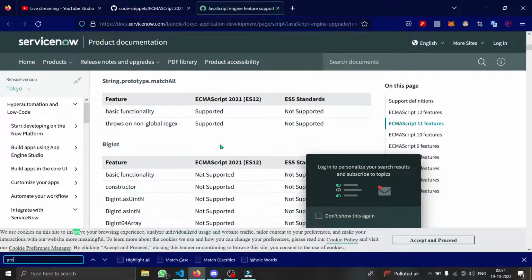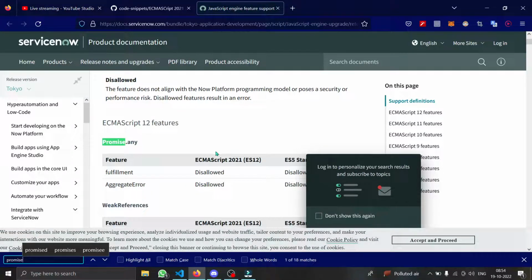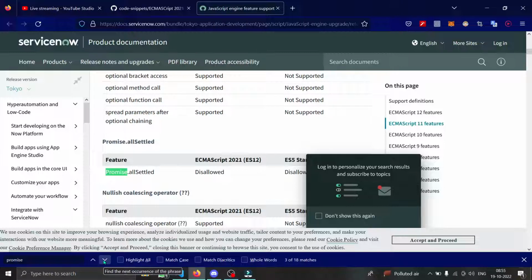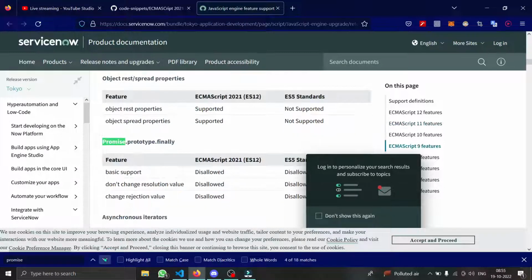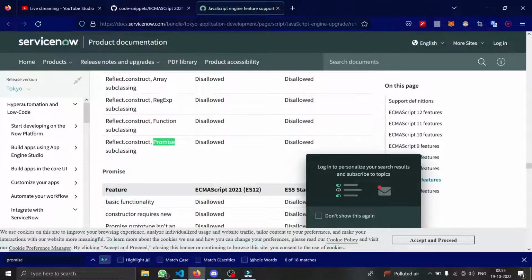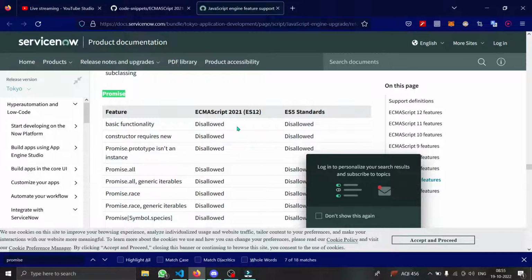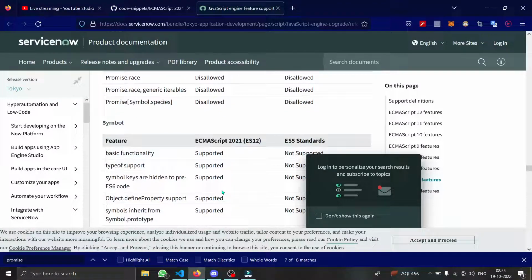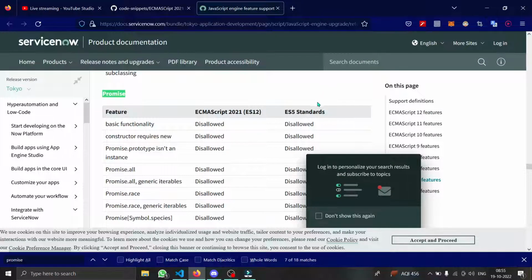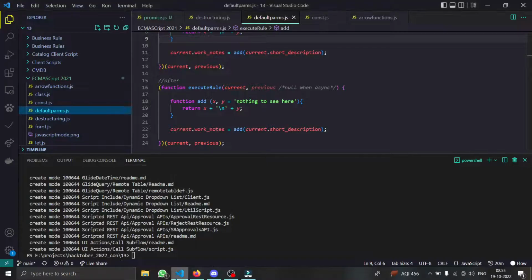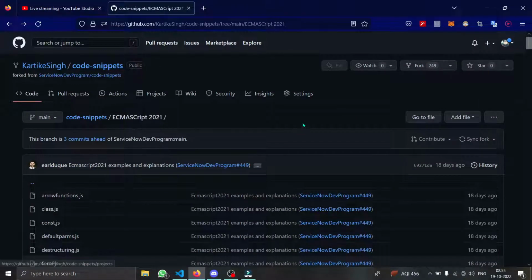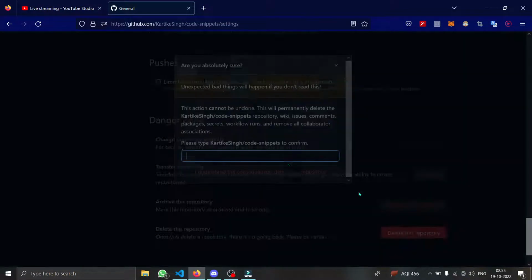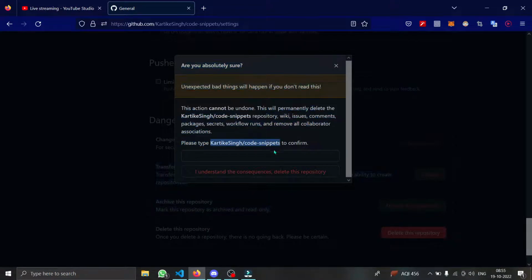Interesting. Let me see if promise any. What else do we have for promise? In ES12, all of this is disallowed. That's a good question. I guess I should not bother that much. Delete my repo real quick and actually work on something which makes sense, which I would like to work on, instead of trying to make some random request.